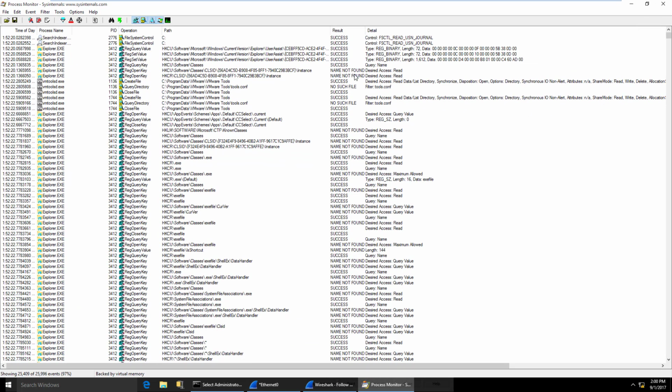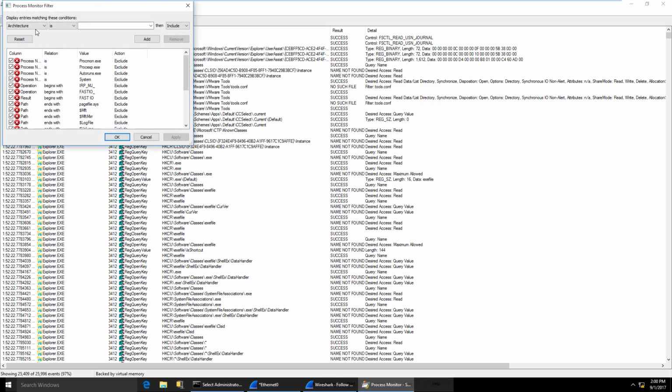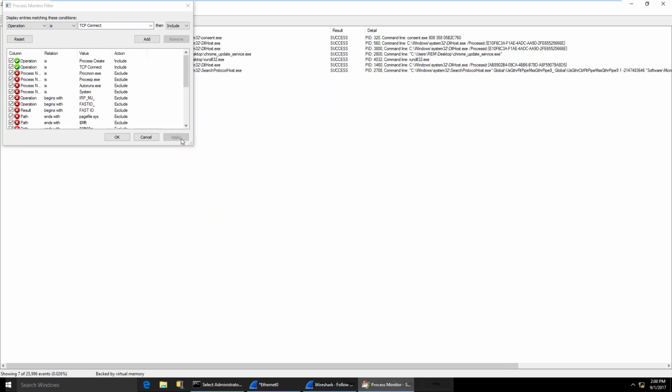I'll first apply some filters to highlight the activity that may be interesting to us. We'll filter on operations, and we'll look for operations with the name process create. This will tell us if there are any instances of new processes being started on the system. We'll do another filter of TCP connect, which may show us some interesting network activity. We'll apply the filters.